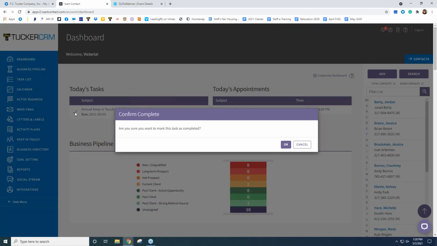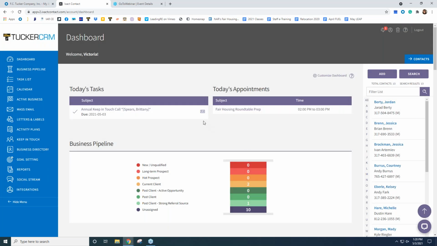If I've completed it, I can click where the little check mark is, and it says, are you sure you want to mark this task as completed? I would say yes. If I had done it, if I had called her, I can mark it off.